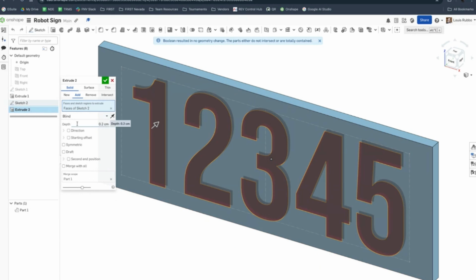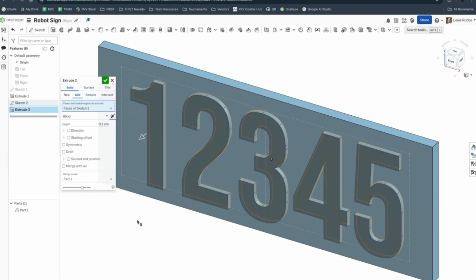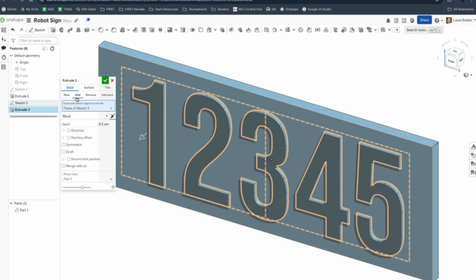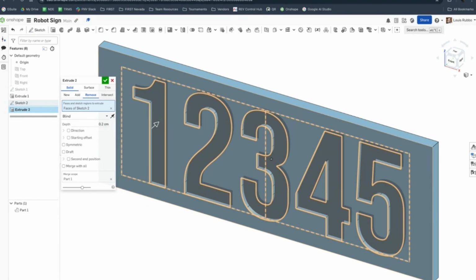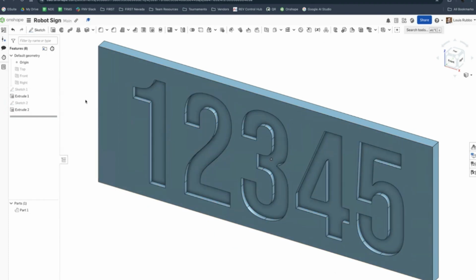Oh, shoot. Very important thing I forgot to tell you. When you're doing the embossed version, where the numbers are sticking off of the slab, you want to have the add feature turned on the extrude, because what you're doing is adding material to it. You're making the numbers come off the slab a little bit, so you're adding on to the slab. When you engrave, when you go into the slab itself, you actually want to remove material. So I need to click on the remove part. There we go. And then hit OK. Then it actually has it kind of engraved in there.